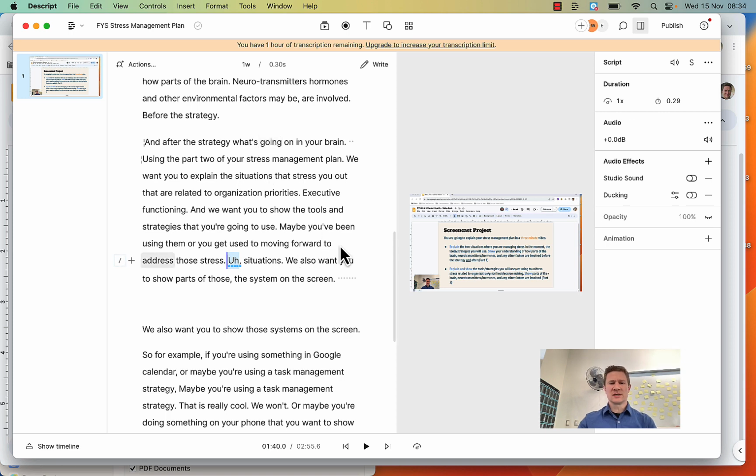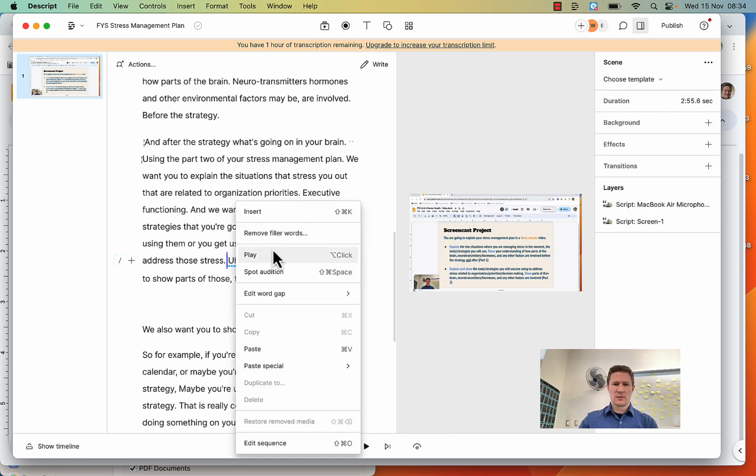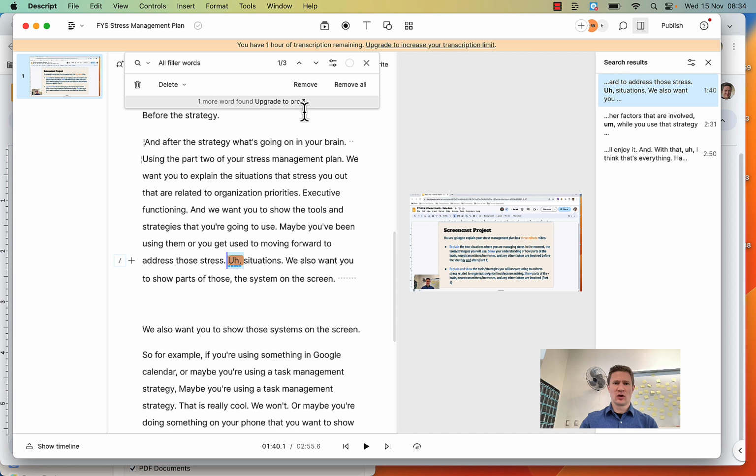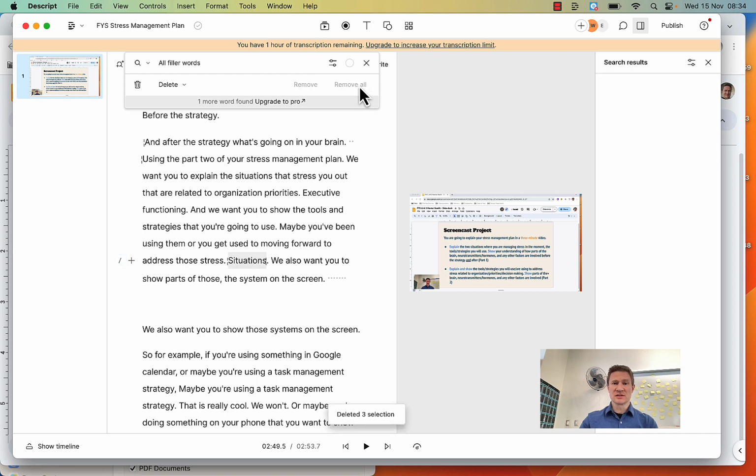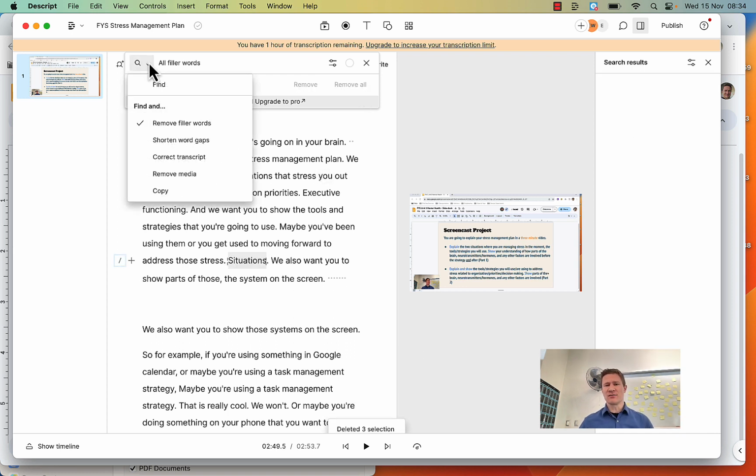So what I'll do is a two-finger click on that word. We can actually go to remove filler words. A little window comes up, and so you can just do remove all, because there are three of them, so it deletes those. The other thing that's kind of cool is you can go in and you can shorten word gaps.